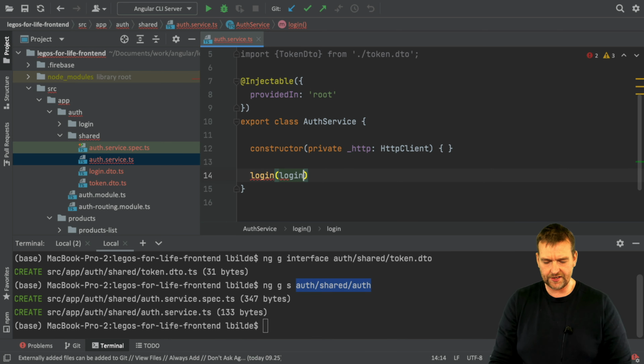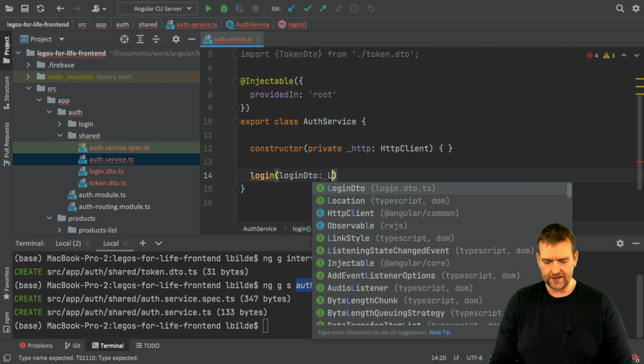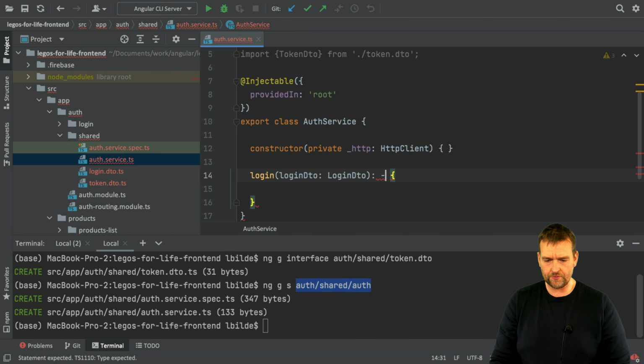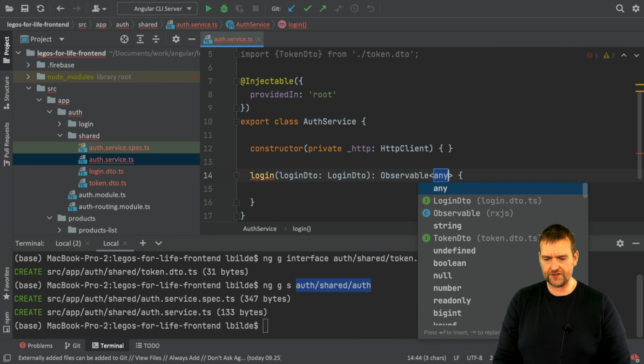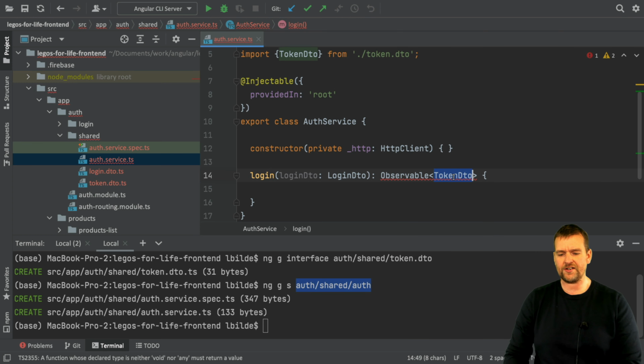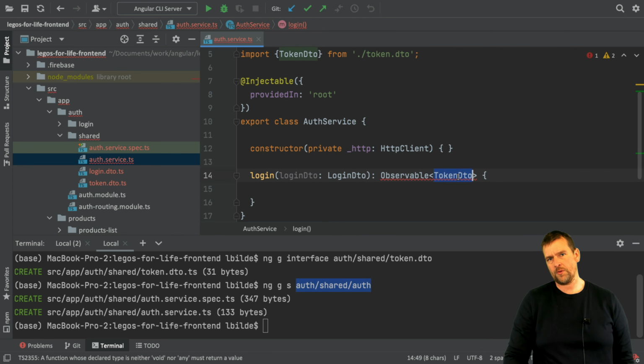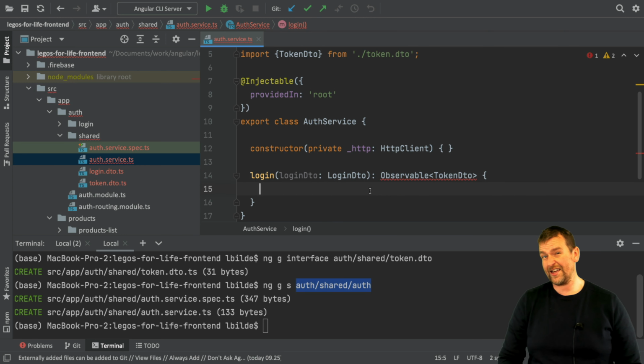We're going to pass in a login DTO from the outside of the type login DTO like this, and we're going to return an observable that's going to be of the type token DTO right here. So it's going to contain that token. Again, this is what we're going to send to the backend. This is what we're going to get back from the backend, hopefully, if everything works as expected.